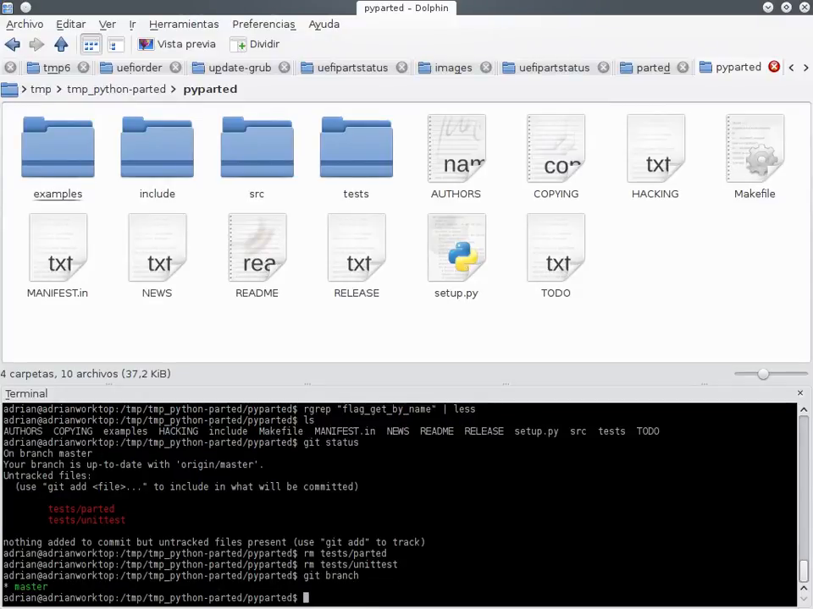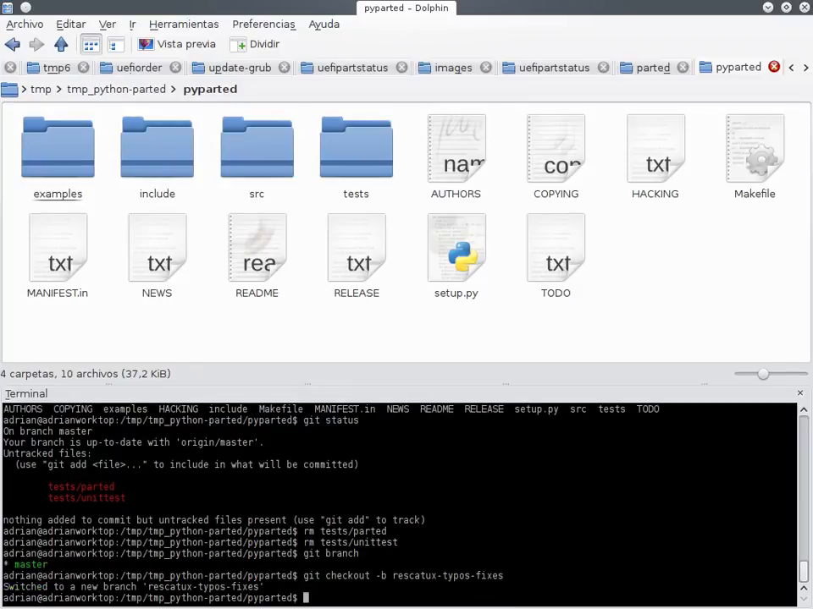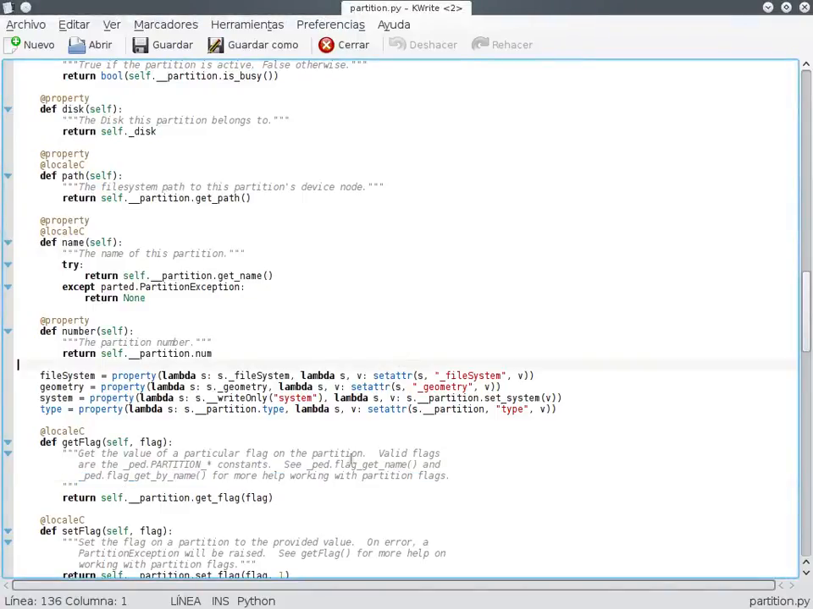So git branch, does the master. So this is what's the name? Git checkout. We will see later. Rescatux typos fix. Okay, so now we are in a new branch. Okay, so we are fine. Let's see the files, I'm not sure about this. Okay, the files.